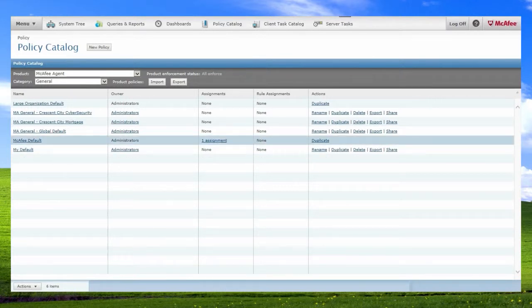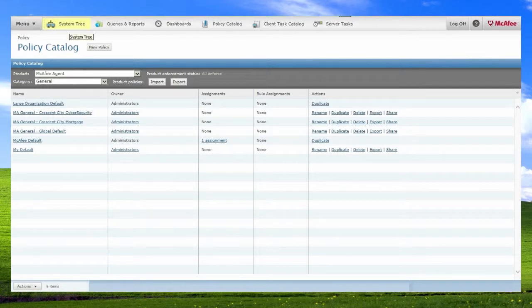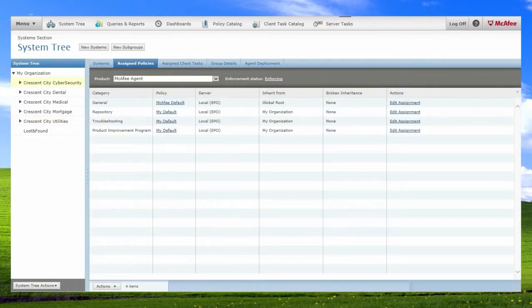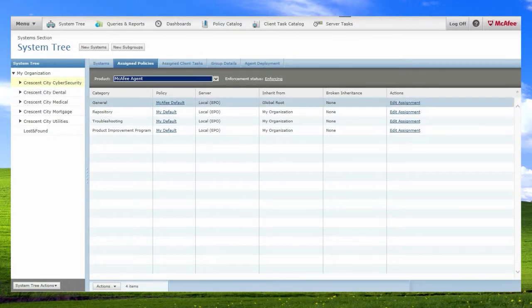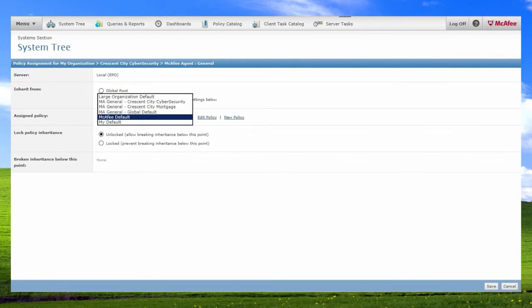Now that our policies have been created, we will need to assign them to the groups that need those settings. You can do this by clicking on the system tree, clicking on the group that needs a special policy, Assigned Policies, choosing the product, and choosing the category. In our case, McAfee Agent is the product and the category is General. You will notice that the McAfee default policy is currently assigned. To change this setting, click on Edit Assignment, Break Inheritance, and apply the policy.